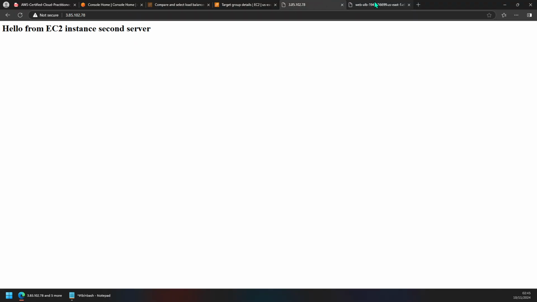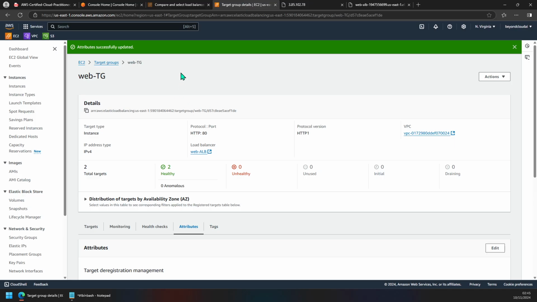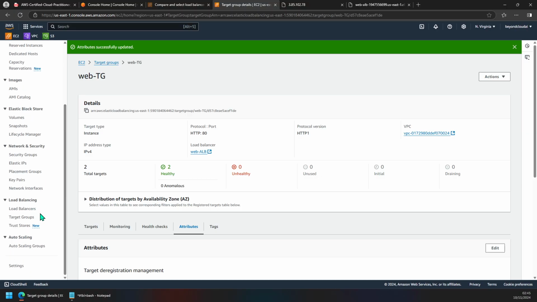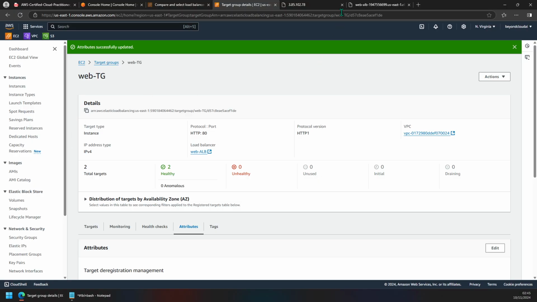So I've shown you all those things about the load balancer. In the next video, we will do the same load balancer configuration through an auto scaling group, and then we will see what the benefit of that is.